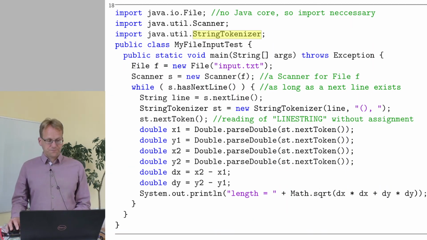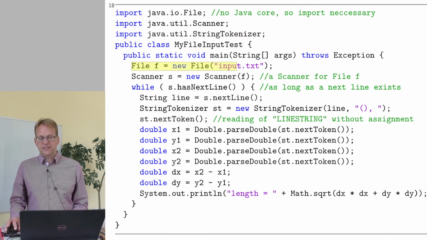And then, first of all, I'm creating this file object f, assuming that the name of my input file is input.txt. And then I'm creating this scanner object s from my file.